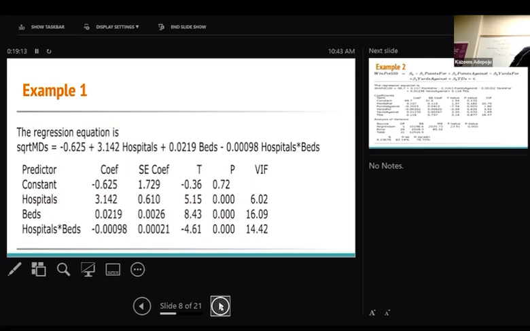I'm going to say that again. When your VIF is greater than 5, that will be problematic. Now, take a look at that. The VIF of hospital, of bed, of the interaction, what happened to each VIF? They are all greater than 5, and that signals a multicollinearity problem.